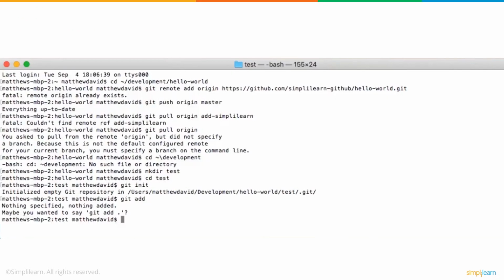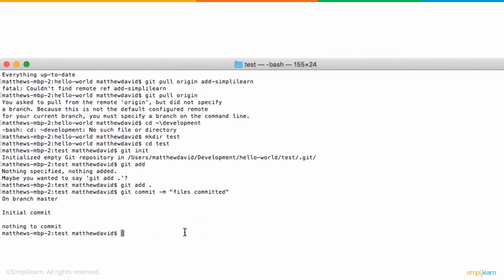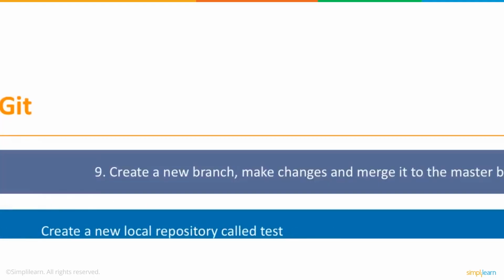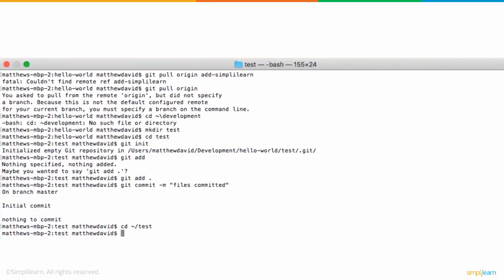Git add, and then we'll use the dot to pull in all files, and then git commit -m files committed. Make sure I'm in the right folder here. I don't think I was.